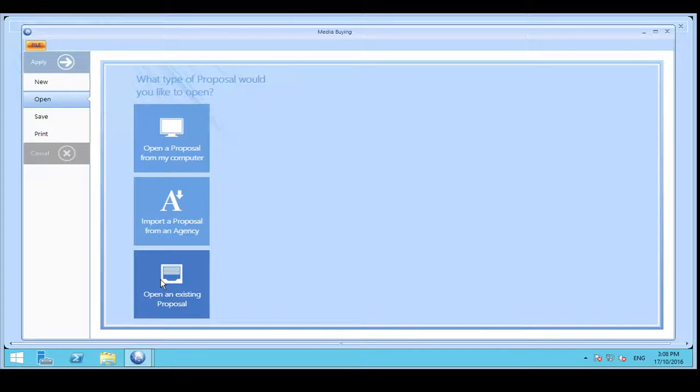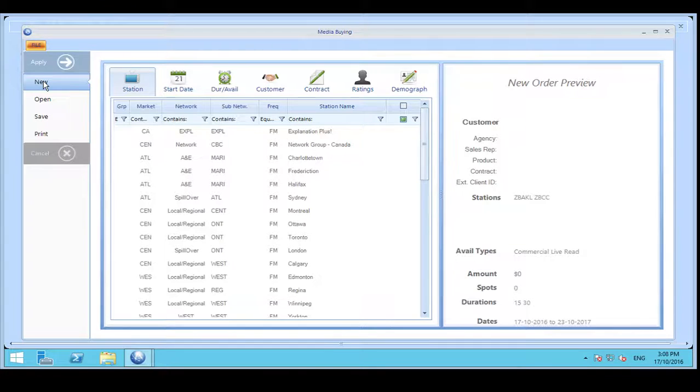But for today, we're going to create a new optimized buying schedule, and we're going to do that by clicking on the New button under the File menu tab. When we click on the New button, AdVenture will take you to the buying header. And the buying header is effectively a wizard that allows you to choose the stations you want to include in this campaign, the start date and the campaign period for this particular optimized schedule, the types of spot durations and the types of avails that you would like to include, and your customer, contract, ratings, and demographic information.